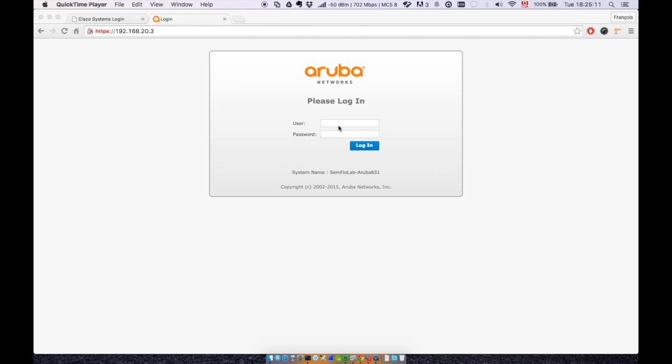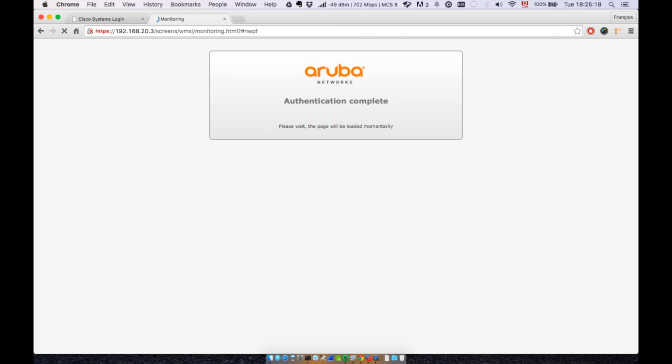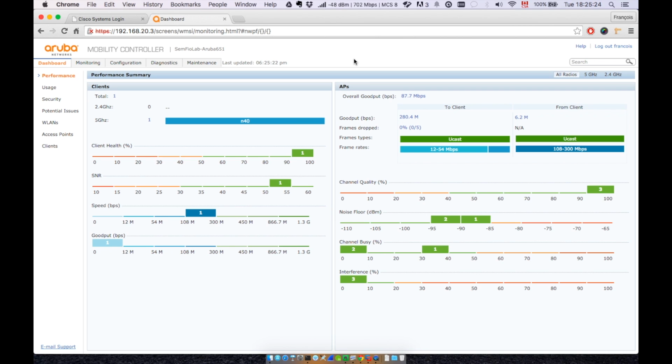So I'm going to log in to the controller I have in the lab. And it's basically almost the same steps. On the Aruba controller, you have a little bit more bricks to build, and then it all comes together at the end, but it's basically the same process. It's pretty straightforward. So I'm going to head to the configuration tab.